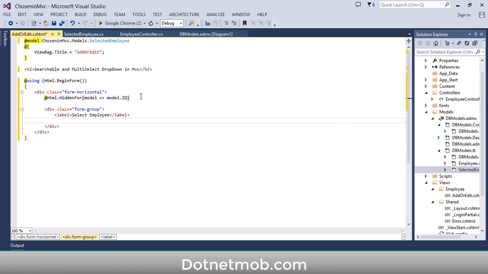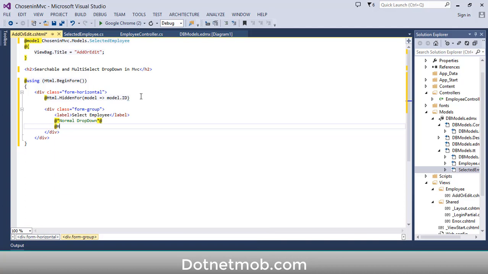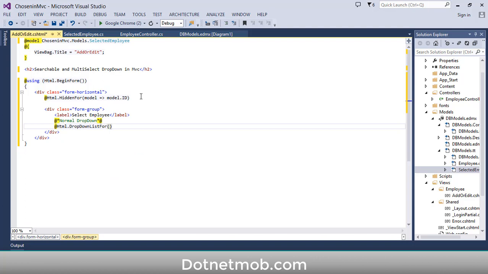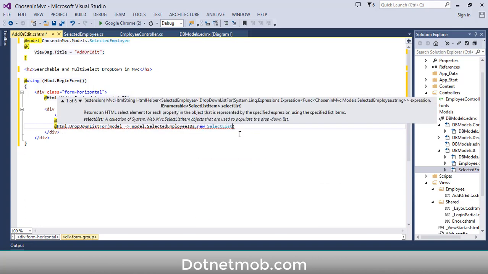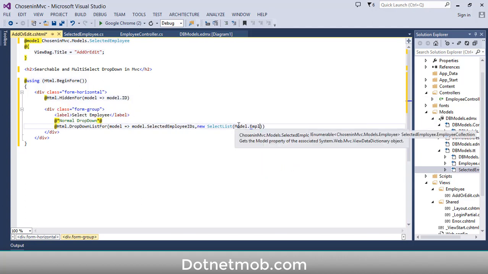So first of all, I will add a normal drop down. Let me comment it here, normal drop down. We can do this with Html.DropDownListFor model, such that model.SelectedEmployeeIDs. Now we need to pass the select list here. New SelectList. First of all, we will pass the model collection here, EmployeeCollection.